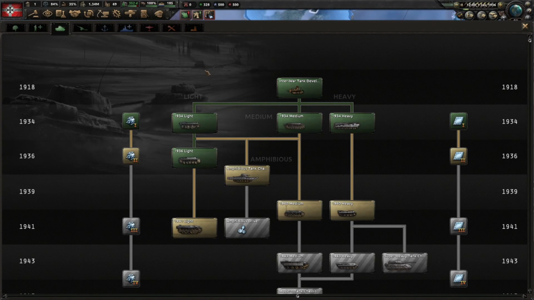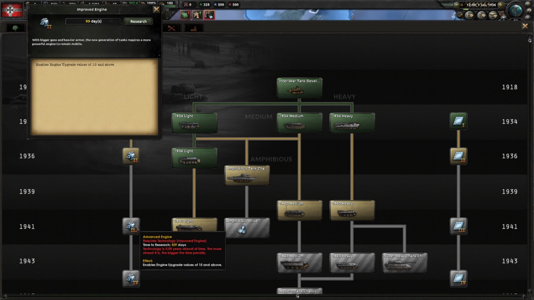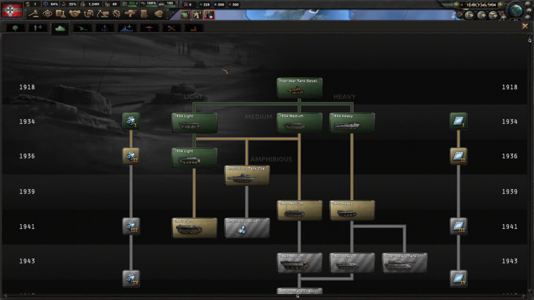In terms of where to actually find the research, obviously most of it is in the armor tab. That's where you can research any new chassis as well as engine and armor upgrades. So at this base level, you can increase the engine and armor rating to a maximum of 5, and then each level increases it by an additional 5 beyond that.